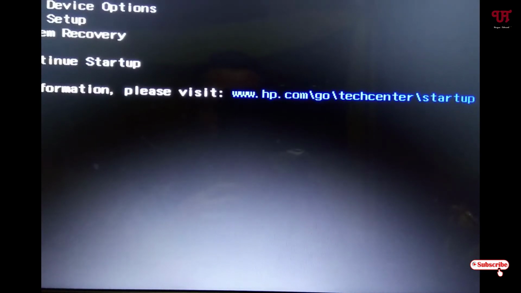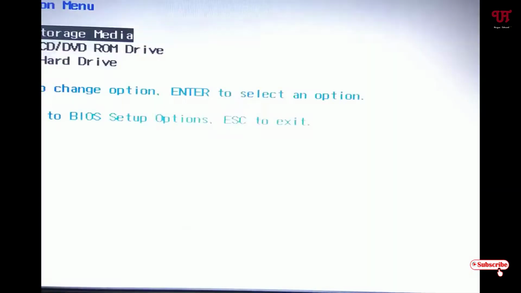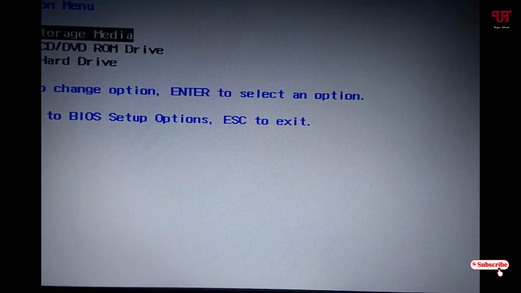Now you can see here tons of options. Just press F9 to select the boot device option. Now here you will get the different drives that are available for your computer. Now select the USB pendrive. So in my case it will be the first option, Generic Storage Media. Just select it and hit enter on your computer keyboard.